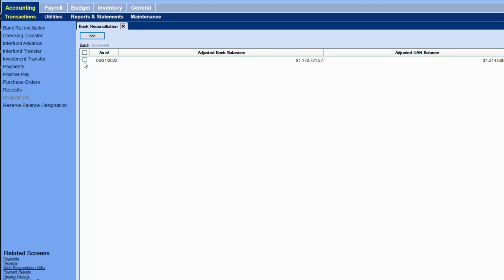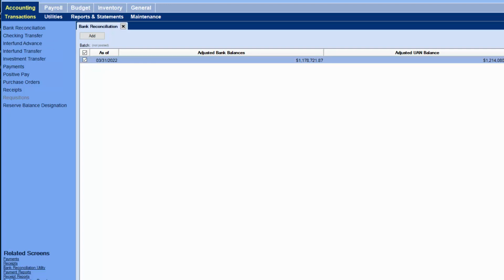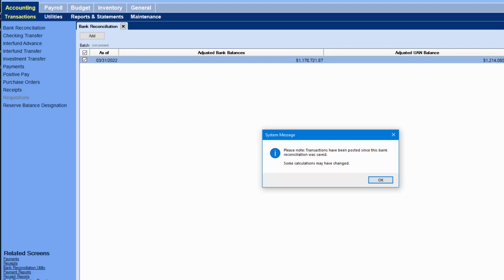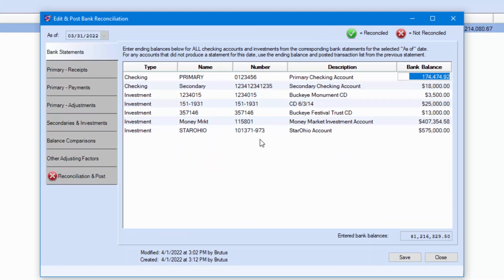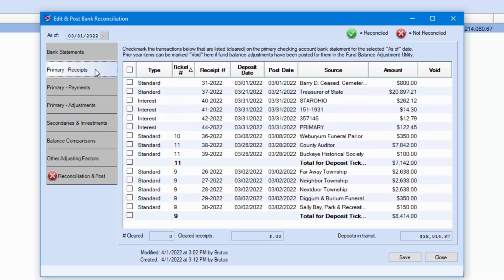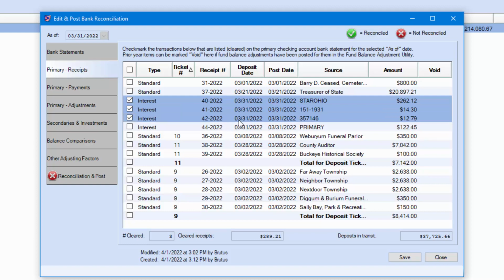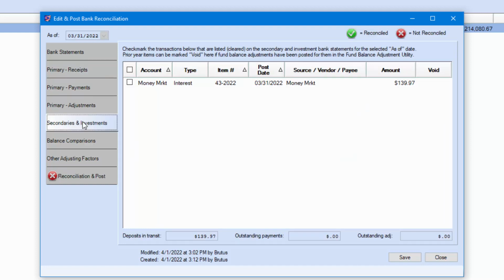Returning to our bank reconciliation, if I mark that and click Edit to Post, it's going to give me a good message saying that transactions have posted since the bank reconciliation was last saved. Now when I look under primary receipts, I'll be able to find the investment interest that was posted and paid to the primary checking, along with my primary checking account interest earned. And then I will find that money market investment that was reinvested under secondary and investments, and I can clear that there.